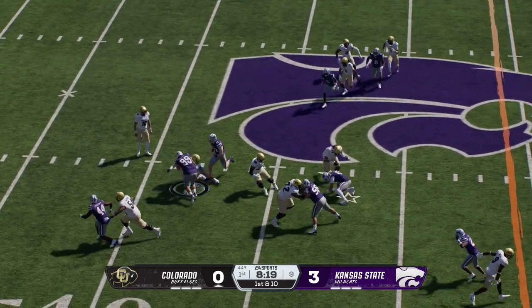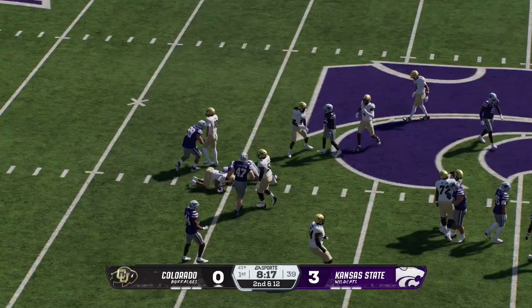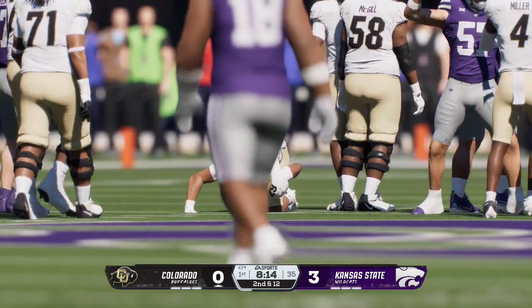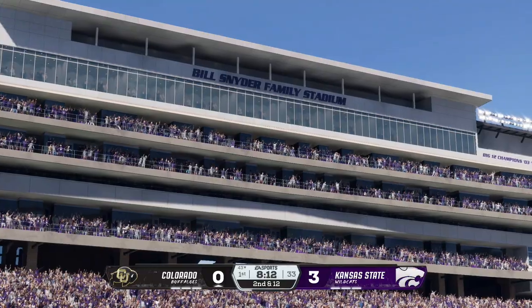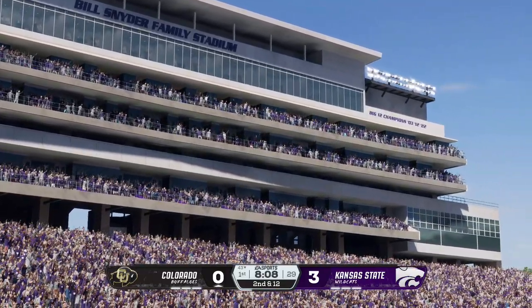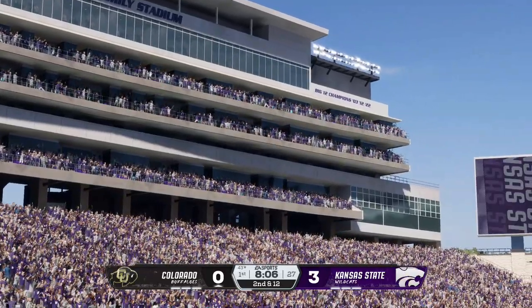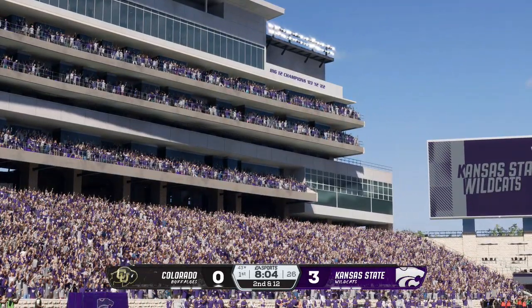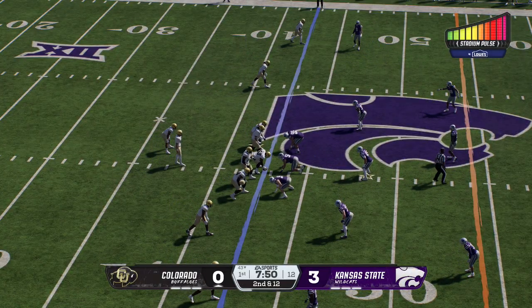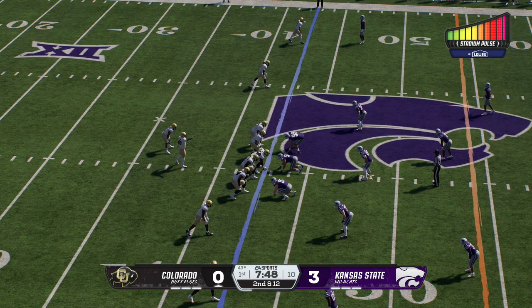Out of the gun, the inside handoff, looking for a crease. He stopped behind the line of scrimmage. He reached into his bag for that move, and it didn't get him loose at all. Well, there was just nowhere to go for the runner on that last play. Just way too much penetration up front. And as a result, they lose yardage. The Buffaloes with a long way to go after the loss on the last play.